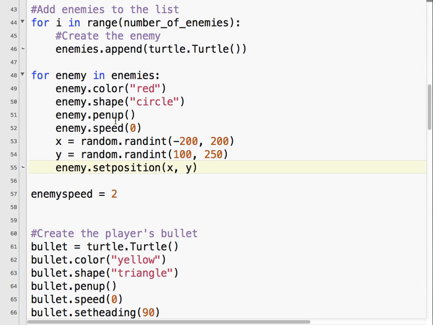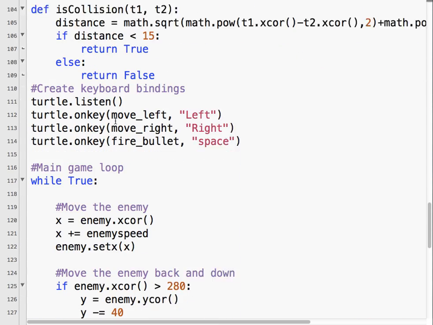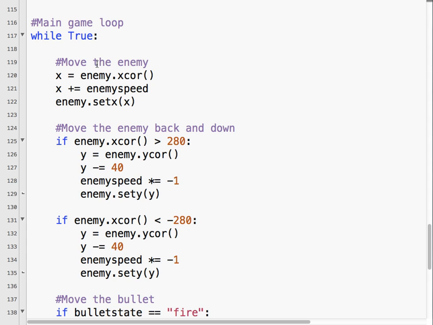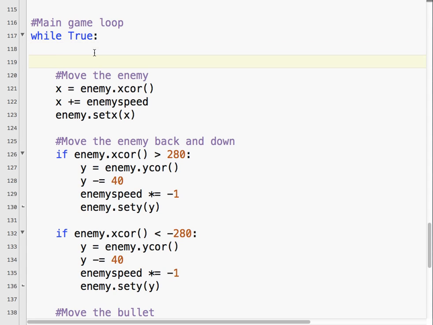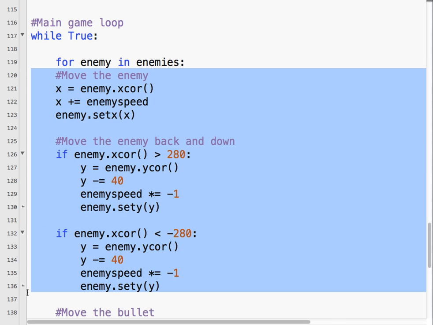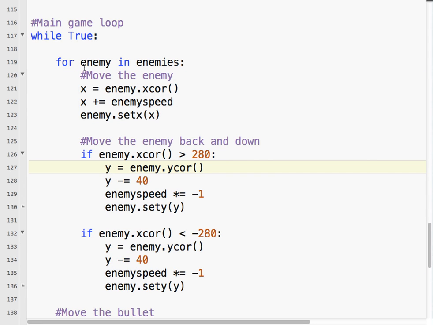So what we need to do is go down to our main game loop, now that we've created all those turtles. And here we need to do the exact same thing. So for enemy in enemies, we need to do the same thing with all of them. Again, it's a loop, so it goes through the first enemy, does all that, goes through the second enemy, third enemy, fourth enemy, and so on. Okay, so let's run it.